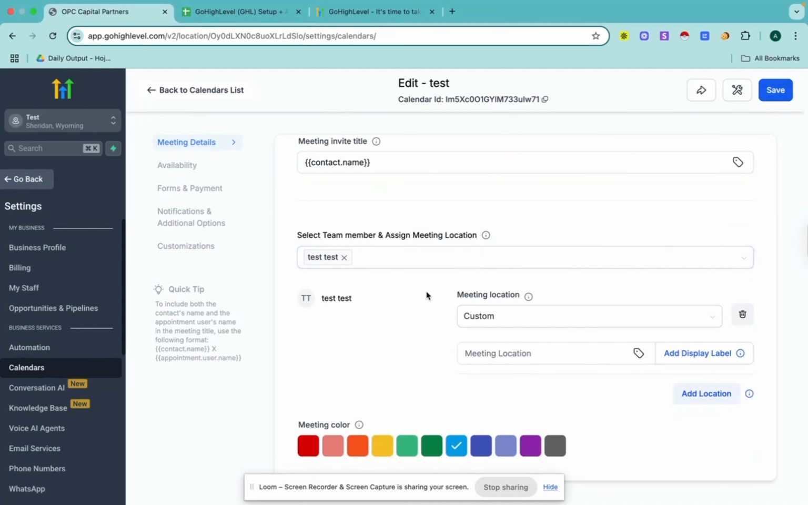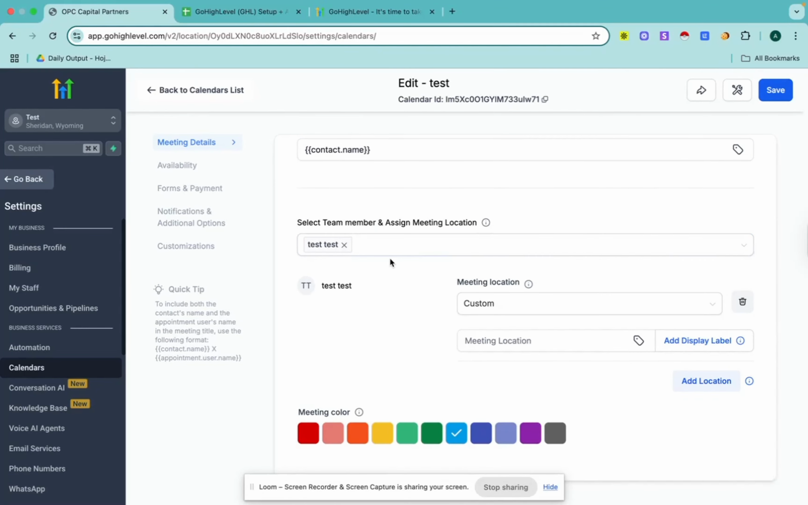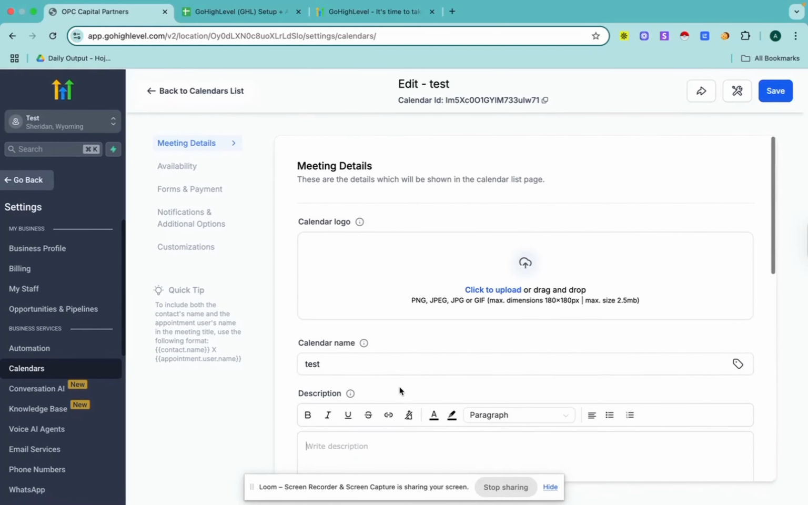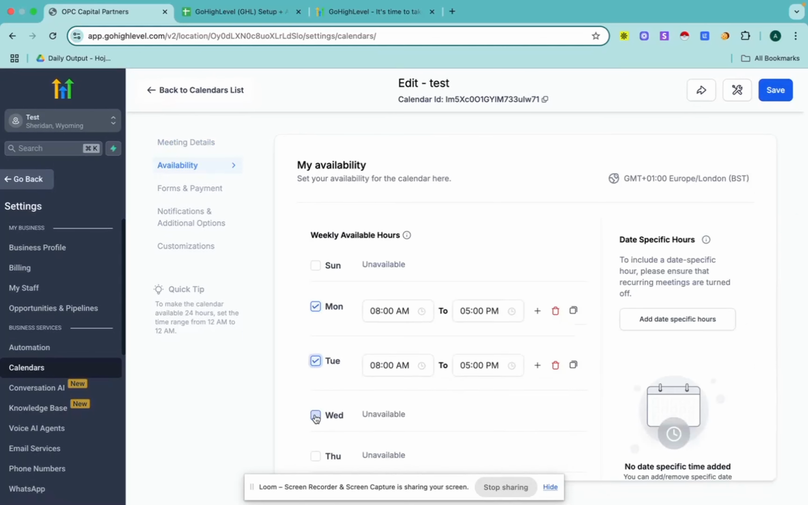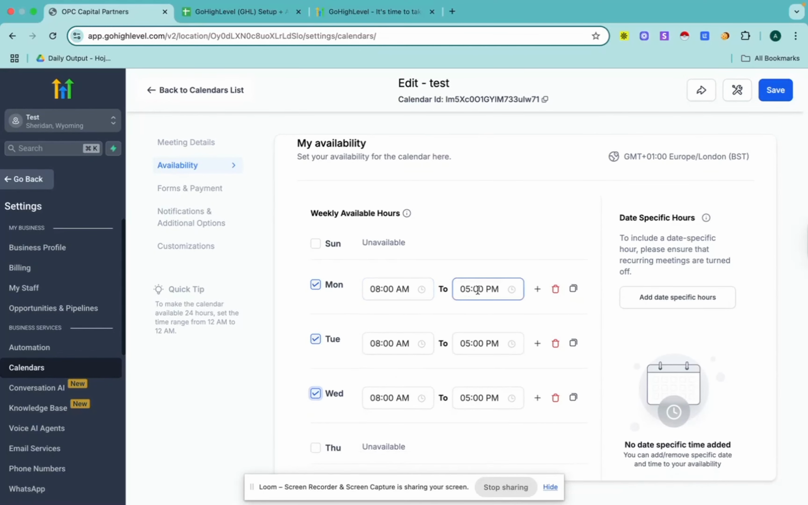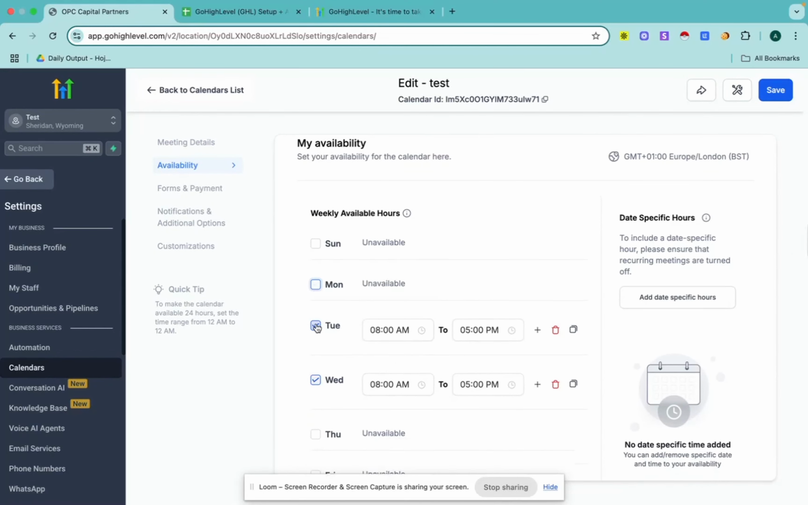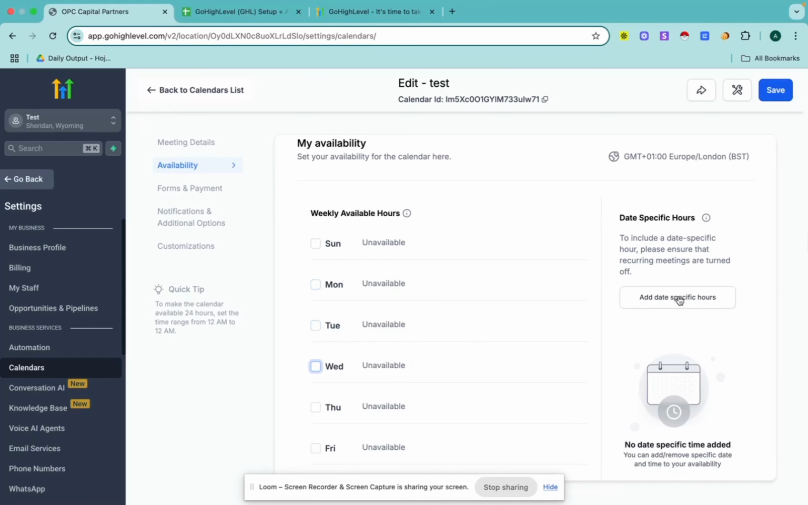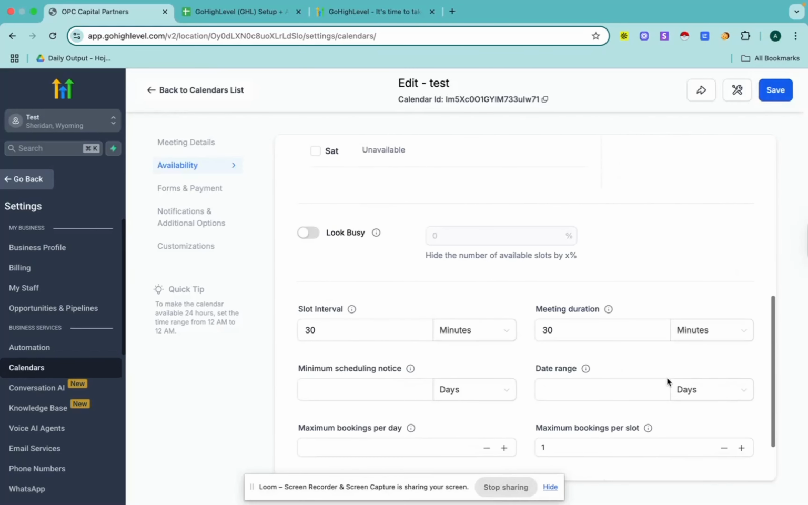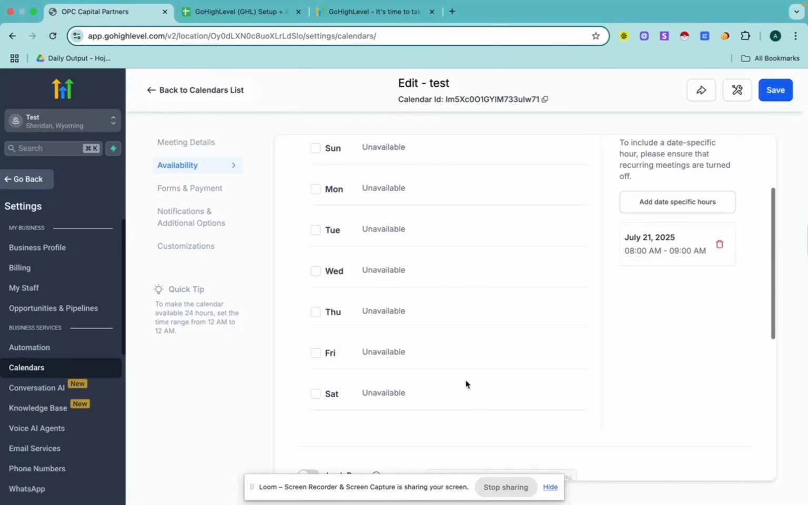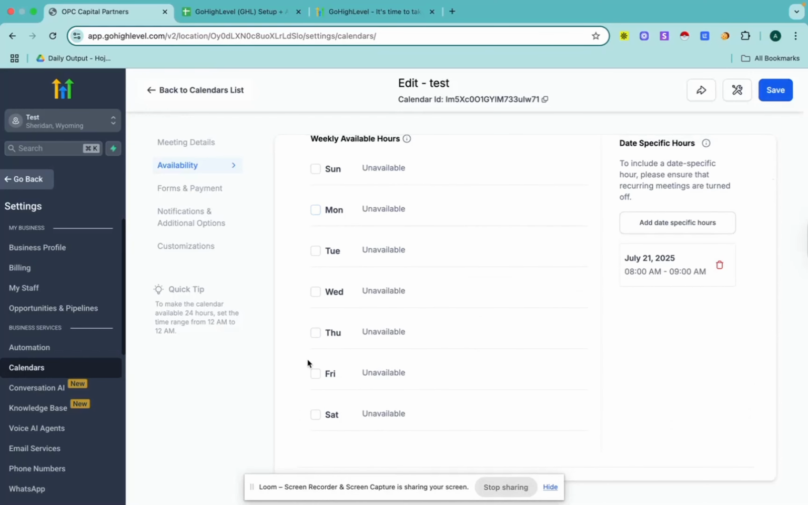Here you can select the team member who is assigned to this calendar. So for example, I just choose this one. We can then choose the availability. If you want to do every Monday, Tuesday, Wednesday from 8 until 5, you can leave it like this. But if you want to add specific hours, you select here from 8 until 9, for example. You add that, and here you can choose.